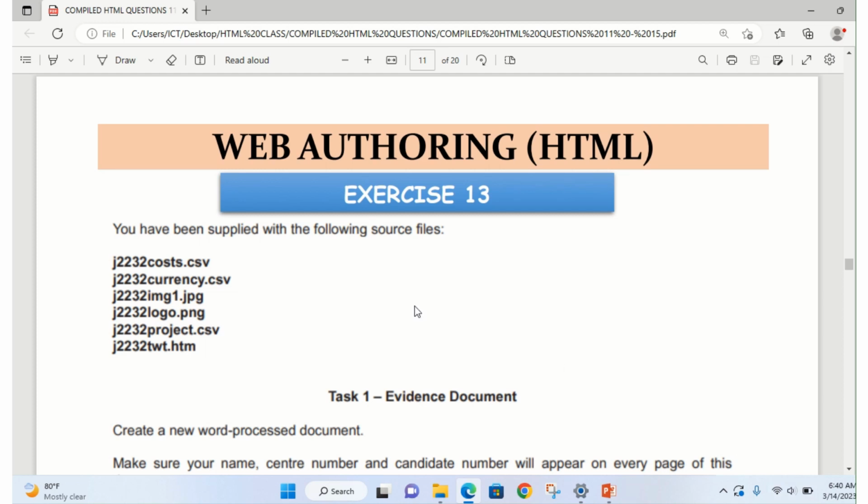I'll be working on this question I tagged exercise 13 in my compilation. It is actually the question from June 2022, paper 3-2. That is June 2022, paper 3-2. So the question reads thus.